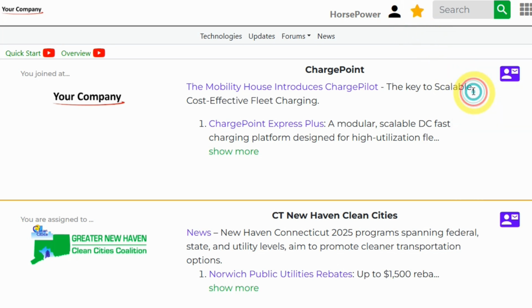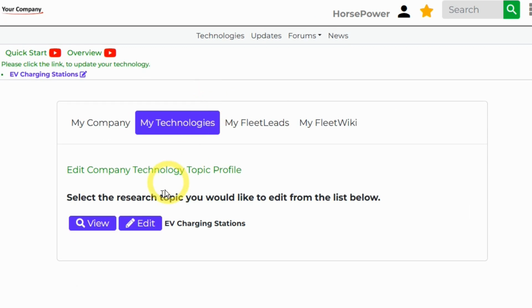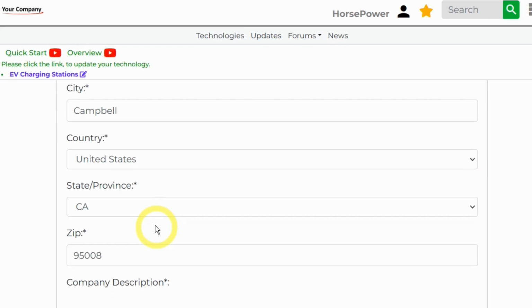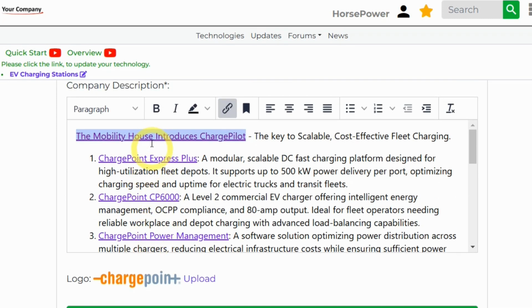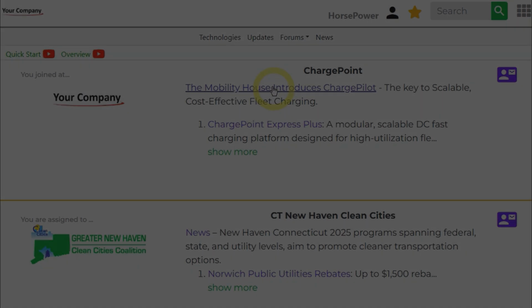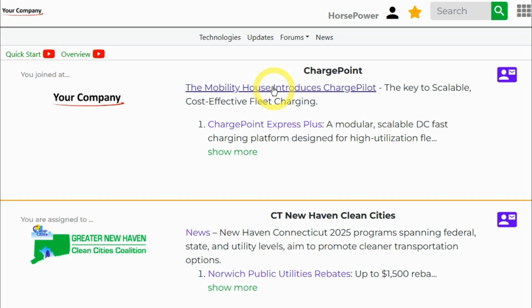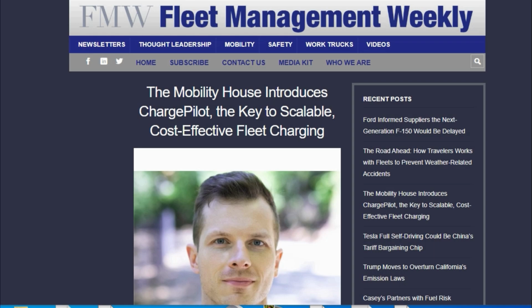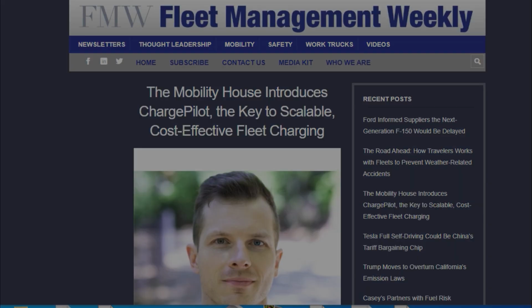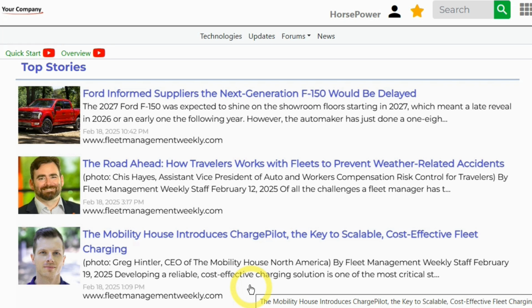To add marketing content to your landing page, click your profile icon and navigate to My Company, My Technology, and Edit. Scroll to the company description section and enter the title and description of your promotion, including a hyperlink to the source material. Then, save your changes. Fleet professionals will see your promotional messages, such as announcements, events, and news, featured at the top of your profile. You can further expand your reach to an additional 22,000 fleet professionals by posting your promotion with Fleet Management Weekly. These content placements are also featured in top stories on the FleetWiki homepage, maximizing visibility across both platforms.